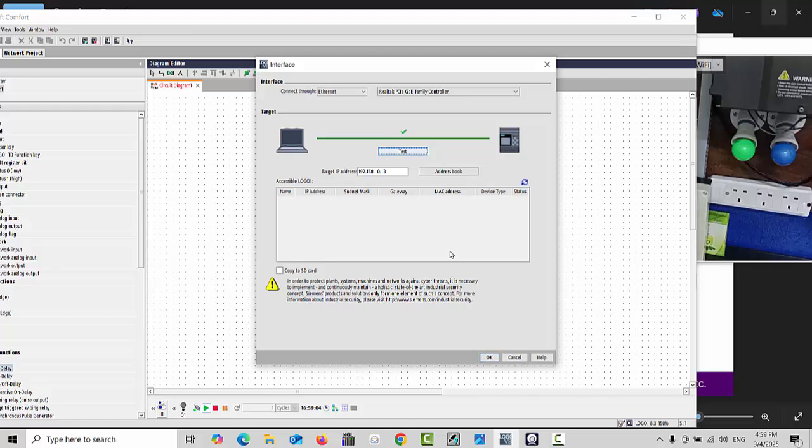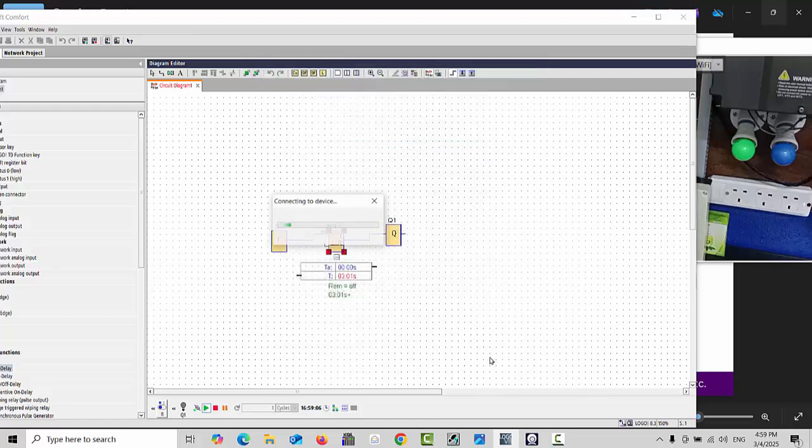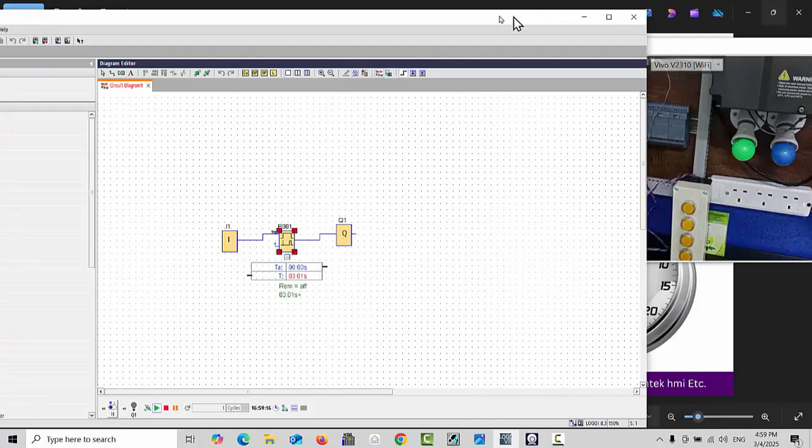Click on test and click OK, and stop the simulation first and click yes. And now your program is successfully downloaded.